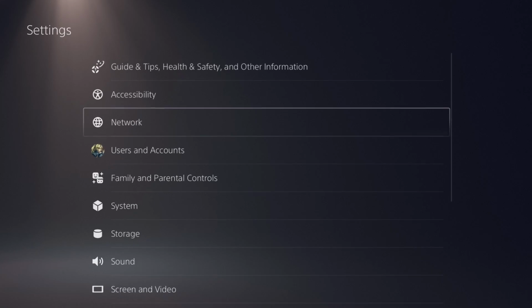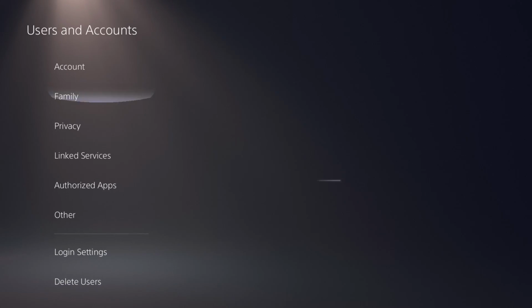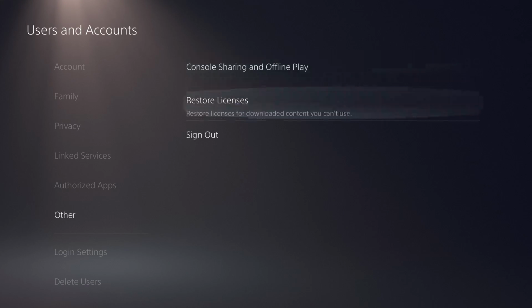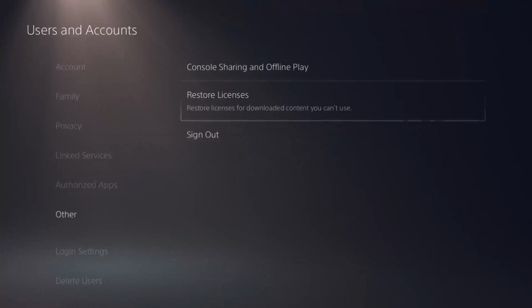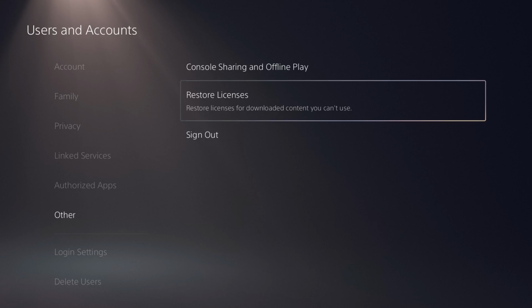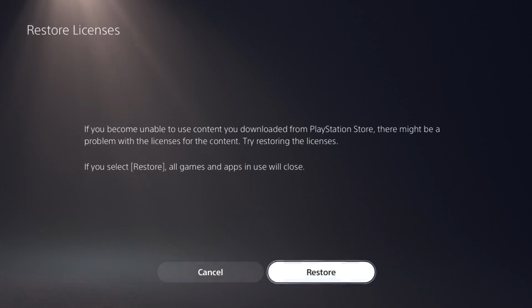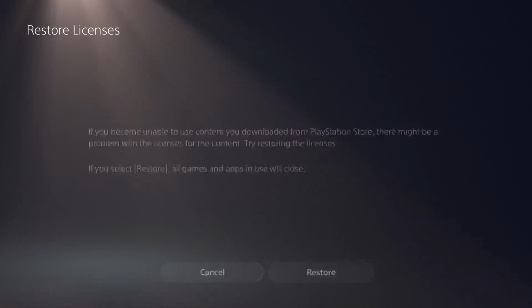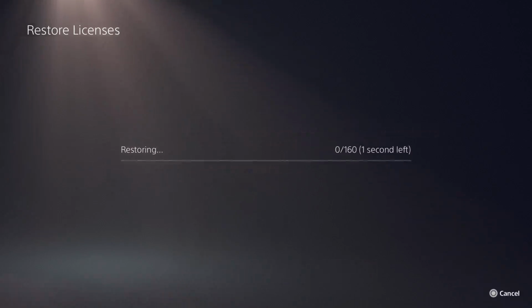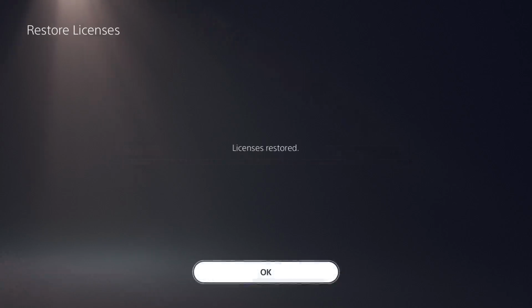The other thing you want to do is always go to users and accounts in settings, go to other, and always restore your licenses. It even says it right there, restore licenses for downloaded content you can't use. If you become unable to use content you downloaded from PlayStation Store, there might be a problem with the licenses for the content. Try restoring the licenses. So always do this. Even if you didn't get the error yet, you may get the error. So doing this will fix a lot of these issues. So FYI, keep that in mind and ensure that you have this.